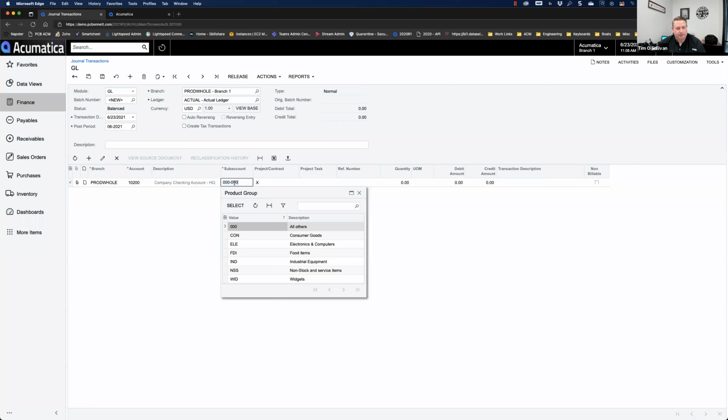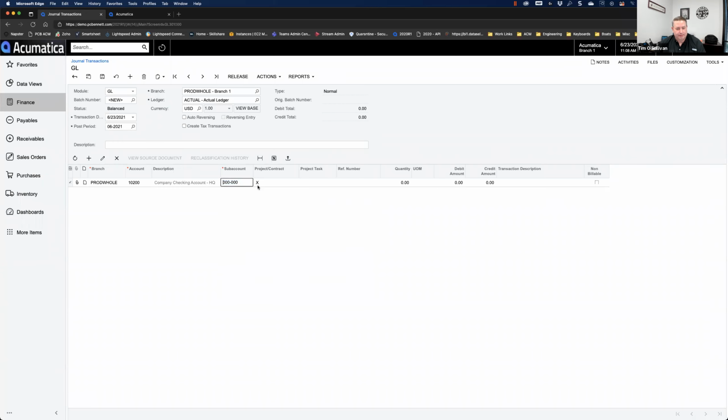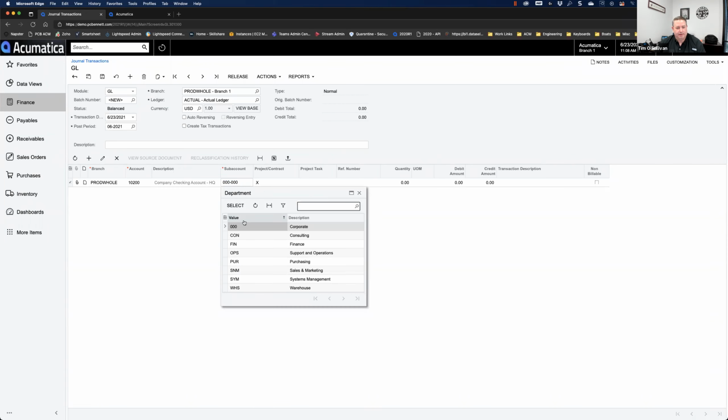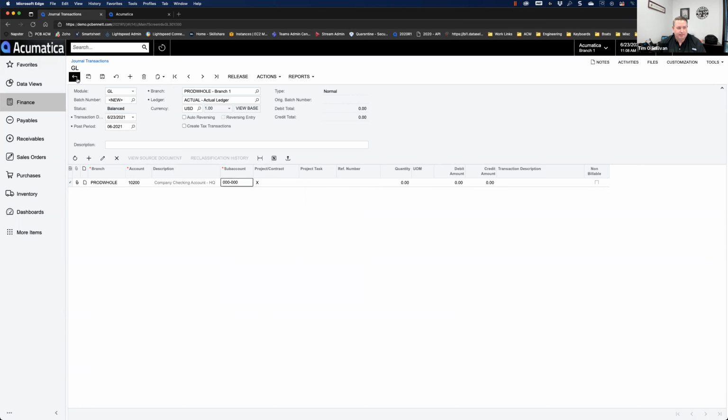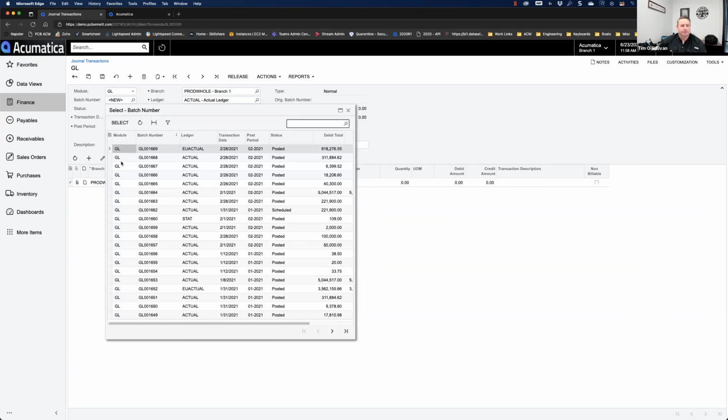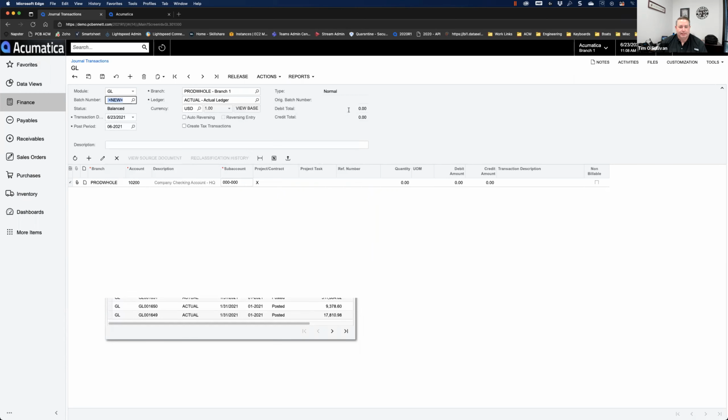Do the same thing on the second grouping. Put my cursor on there, and now I'm going to get department. So that is in every screen. So if I'm in my batch number and I hit F3, it's going to pull the list of values up that I have available, just as if I hit the magnifying glass.